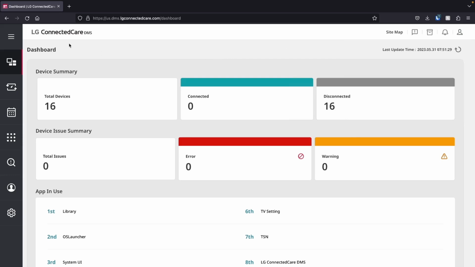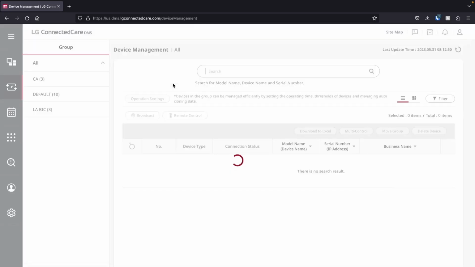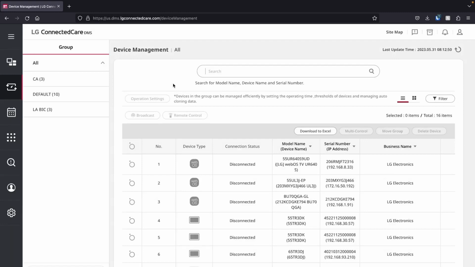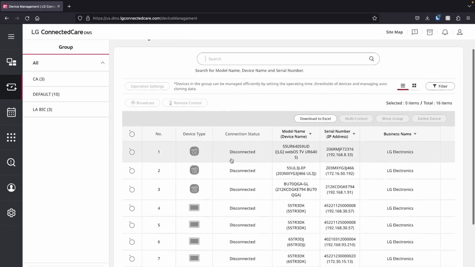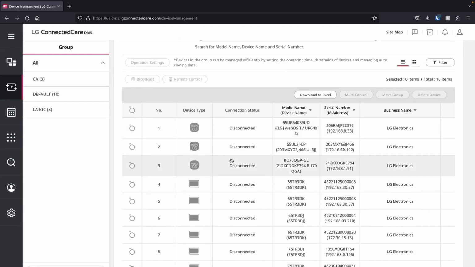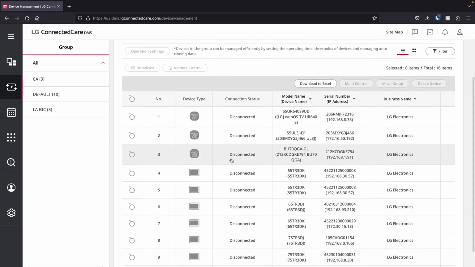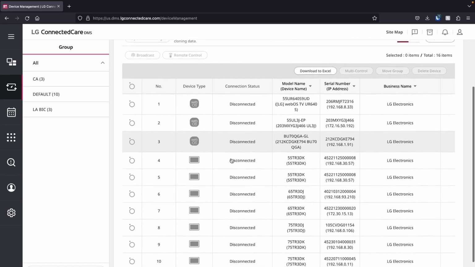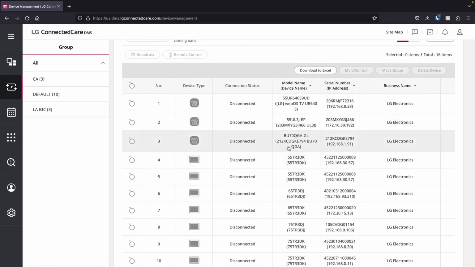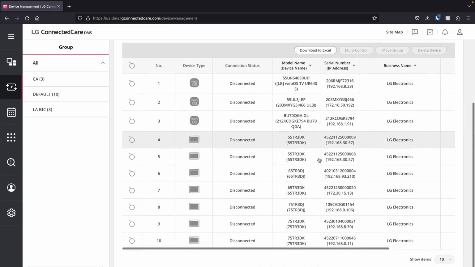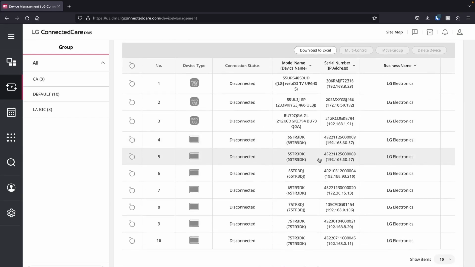Next page is device management. Now this is where all the magic happens. Here you can see I have a few groups created along with a list of all the devices that have ever been associated with this account. So you can see I alluded to the wide variety of products that can be added here. We have some of our WebOS commercial TV and display products along with our new BU70 QGA projector. Directly beneath that, we have our TR3DK and TR3DJ CreateBoard products.